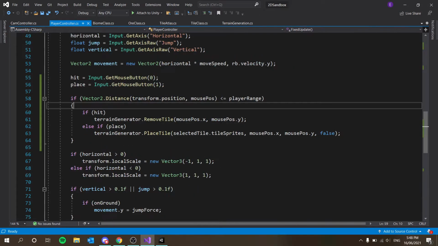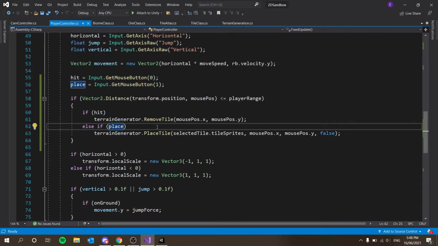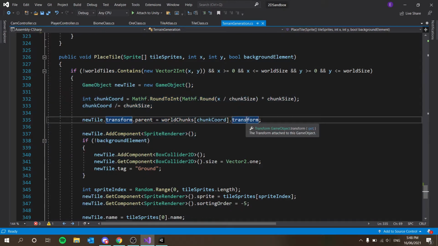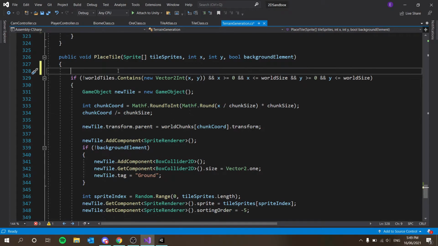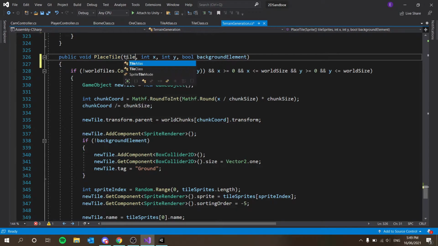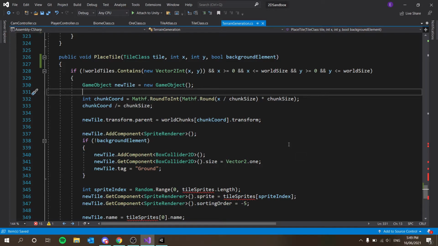So the first thing we have to do is if place. We're saying here, if world tiles doesn't contain, then place it. What we should do is actually obtain the object, check which layer it's on, and then place it. Alright, so rather than doing tile sprites there, what we'll do is have this as a tile class. So tile class tile. That's going to give us a couple errors. Well, a lot of errors.